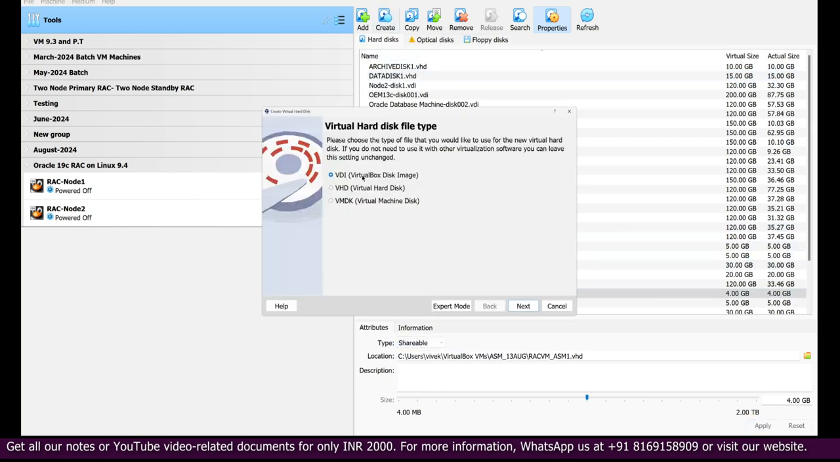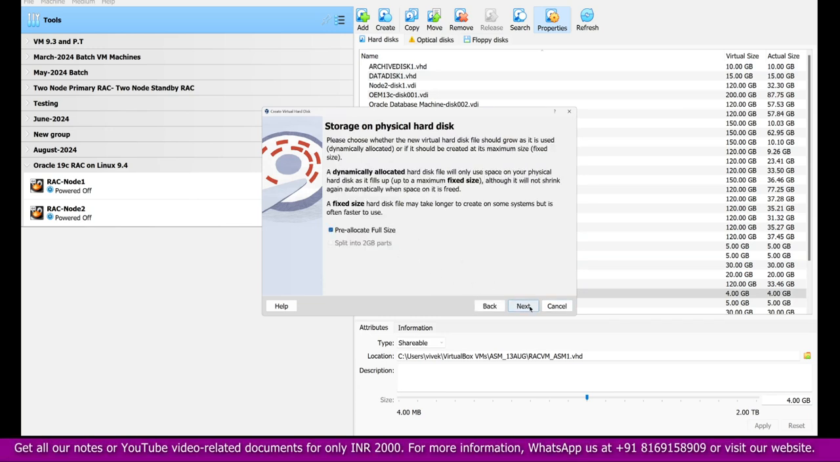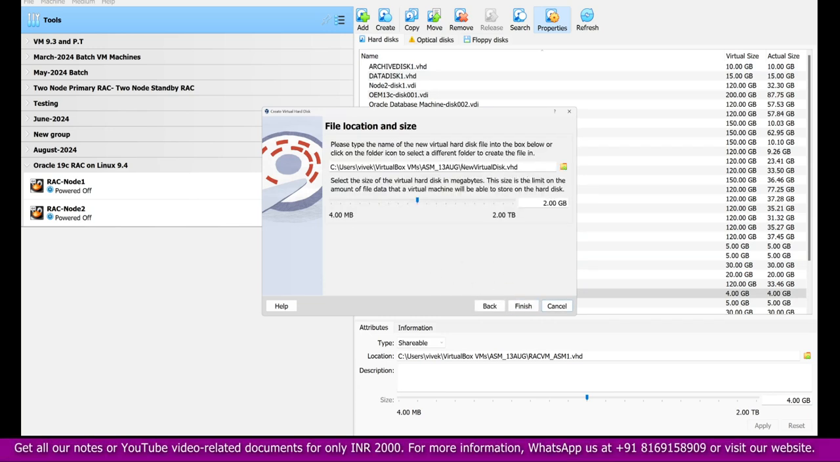Same logic we have to do for another disk. Click on VDI, next. It has to be pre-allocated, next. This time we are going to create another disk with, let's say, a size of 15 GB, or maybe we can give it 20 GB here. Click on finish.